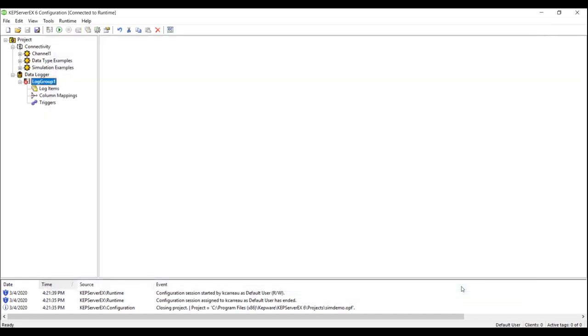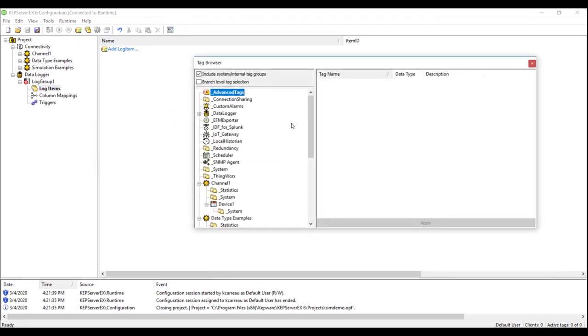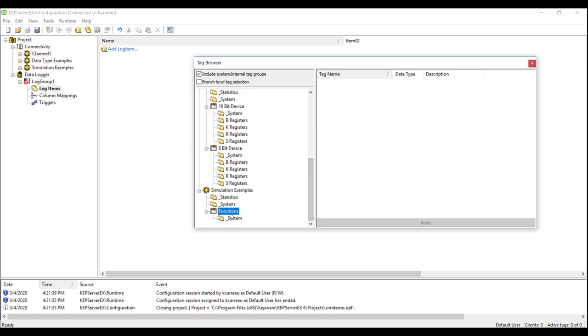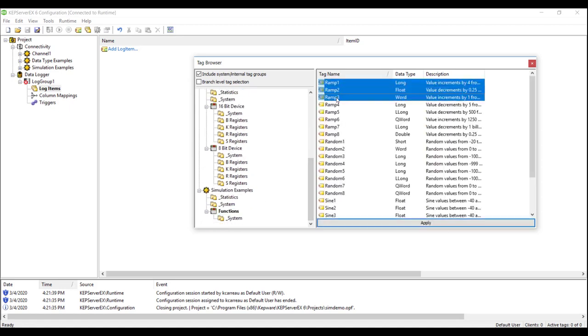Once the log group is configured, we move on to step 2, adding in the log items. This step tells the Datalogger which tags to write to our database table from the items in Kepware Server. We will right-click in the Details window and select New Log Items and browse to our simulator channel and select our items. The next step is configuring the column mapping.